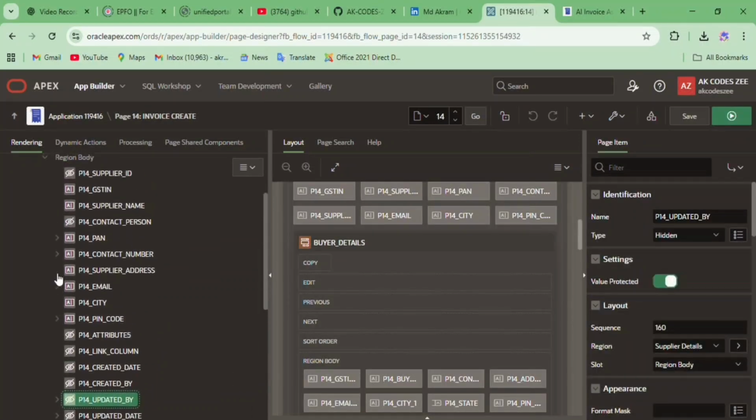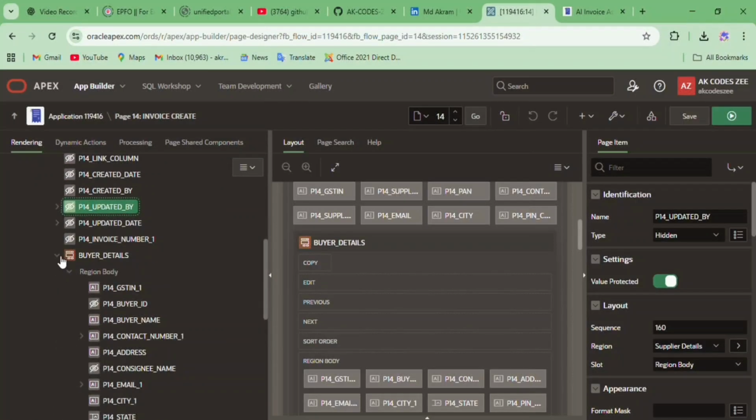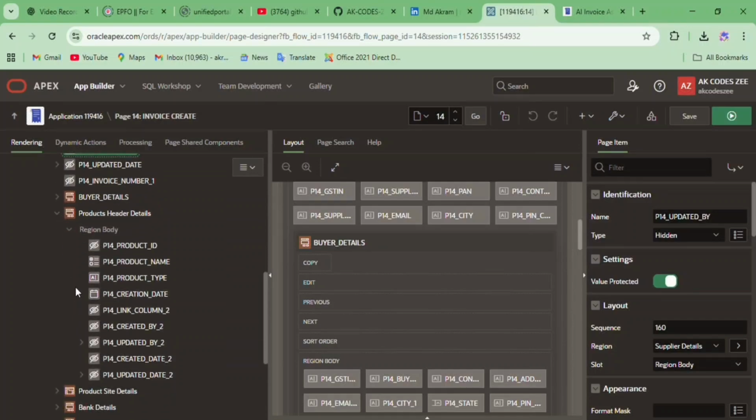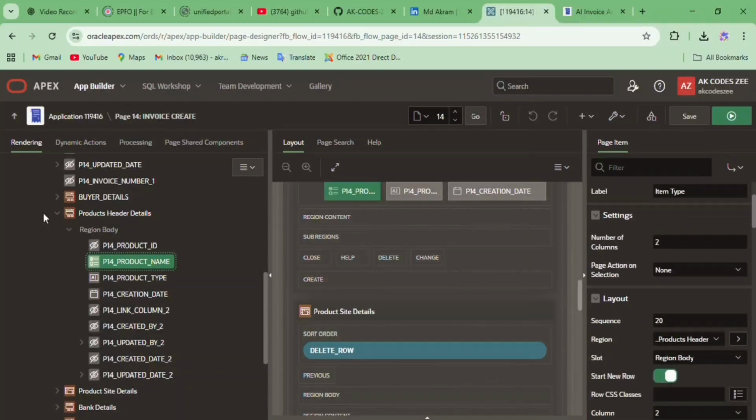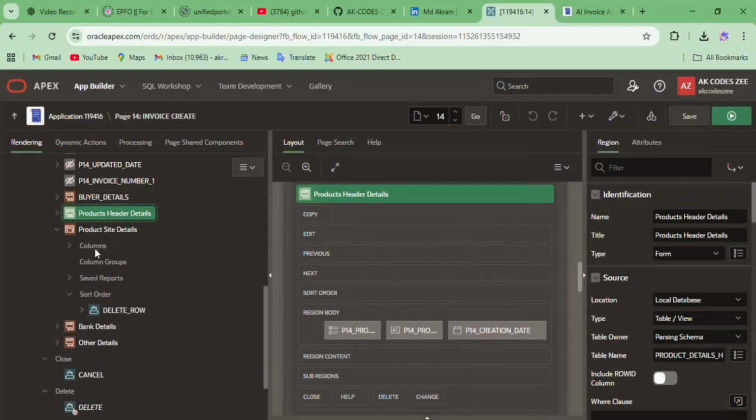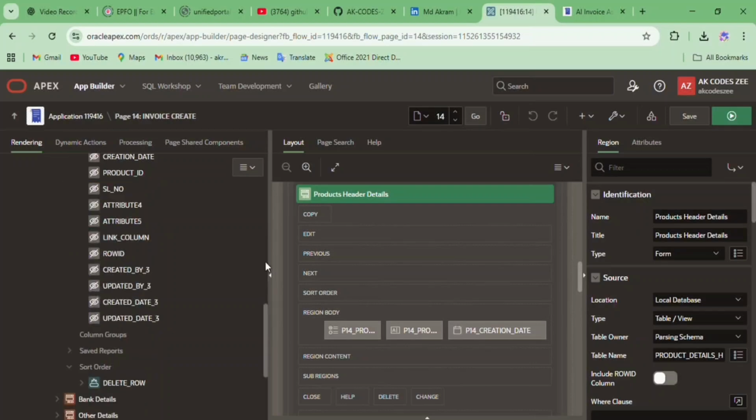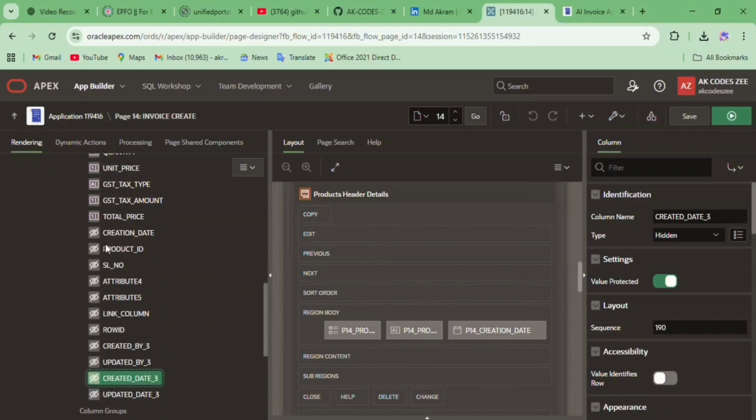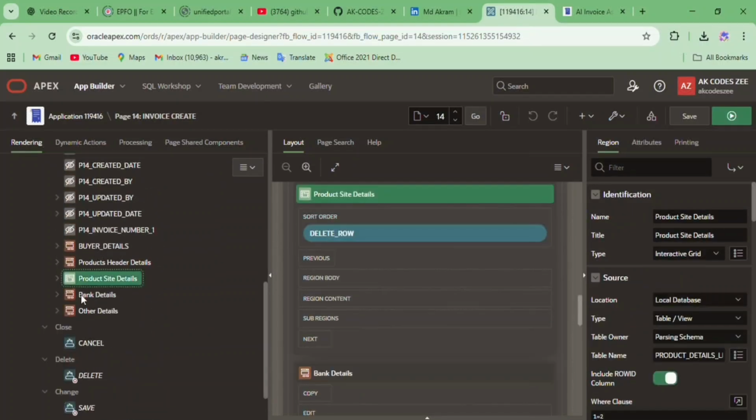And now I will show you the product header details. There is a product name, which uses a radio group. So you can see how to use a radio group. You can see all the items like updated by, updated, and all the who columns are already hidden.